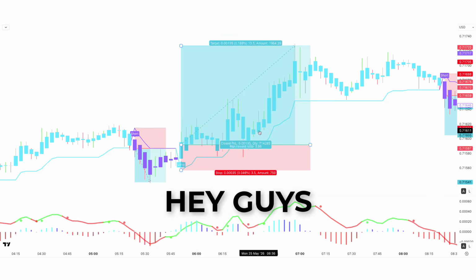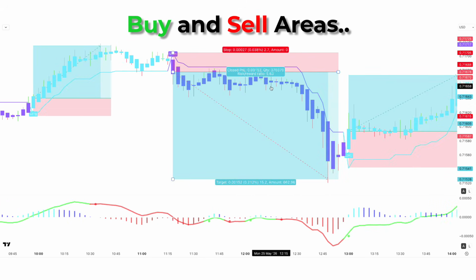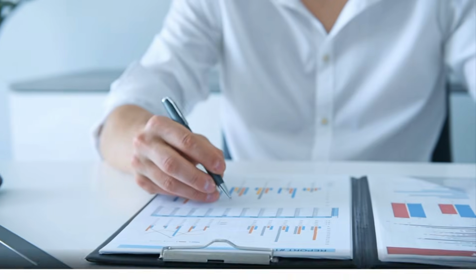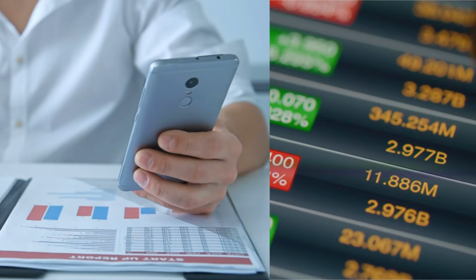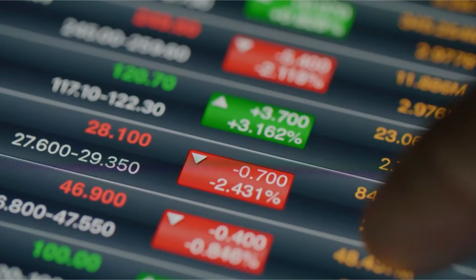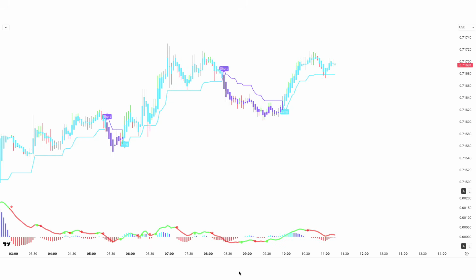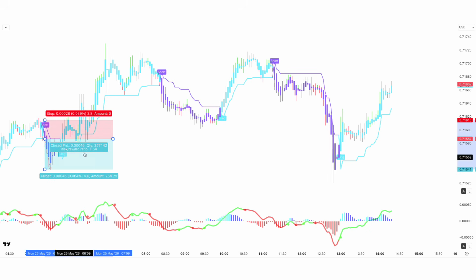Hey guys, have you ever wished there was an indicator that could help highlight potential buy and sell areas without filling your chart with confusion? In today's video, we're taking a look at a newly updated indicator that has been getting attention for the way it identifies possible market opportunities. At first glance, it looks simple, but once you understand how it works, you may see why many traders are adding it to their charts.